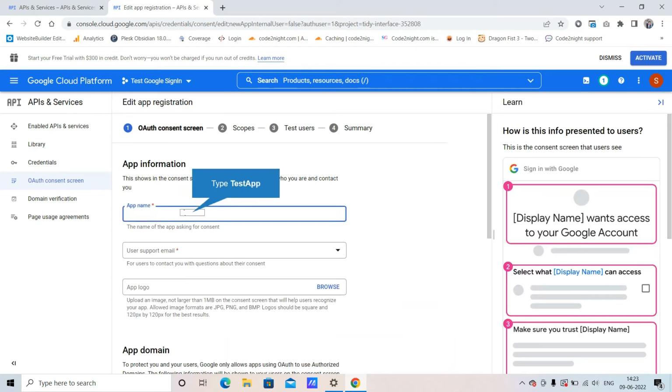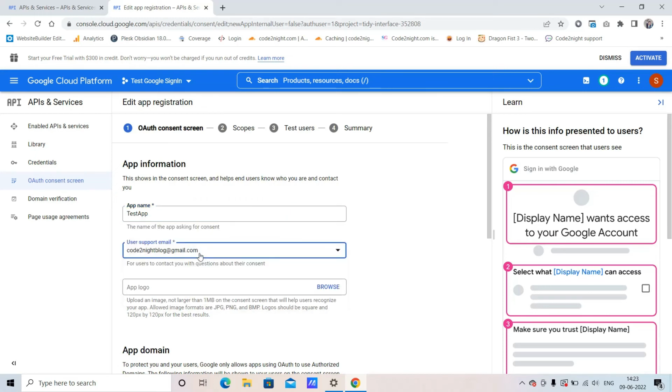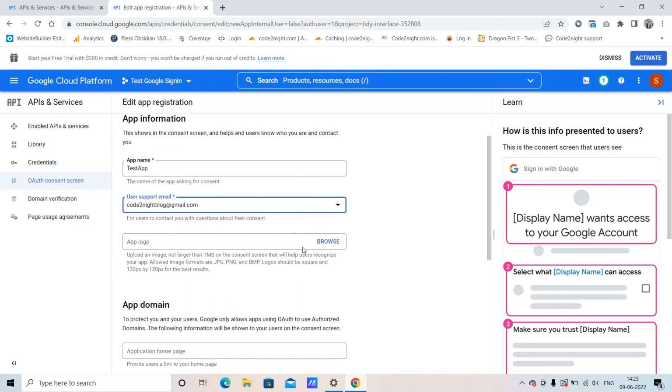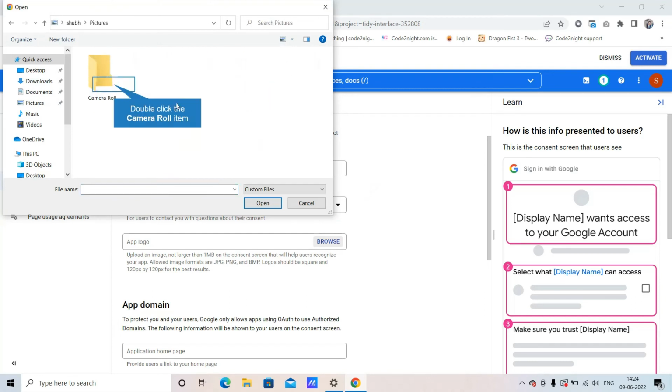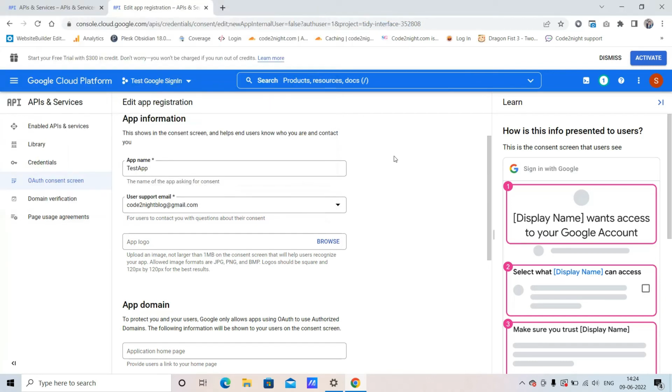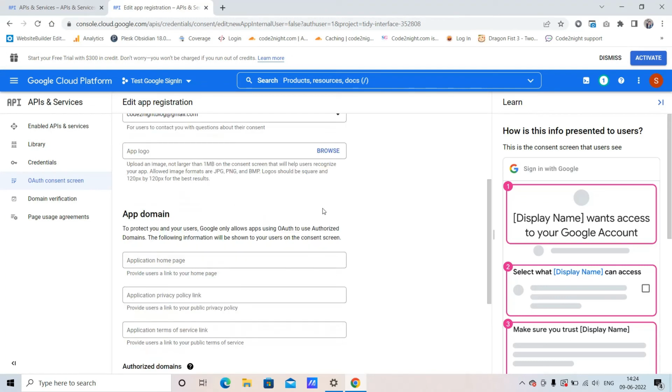Again, the app name is the name which will be visible to the user whenever they try to sign in through your Google login. It will be the name which will be present in front of them that this app is asking for your permissions. For example, we can say test app, and you can select your own Gmail ID in user support email, and app logo you can select. We will leave the image for now.